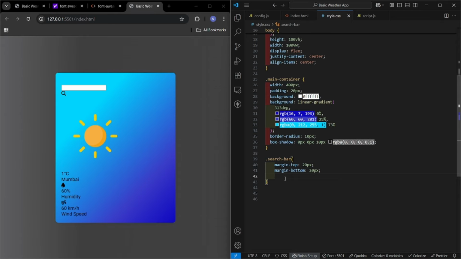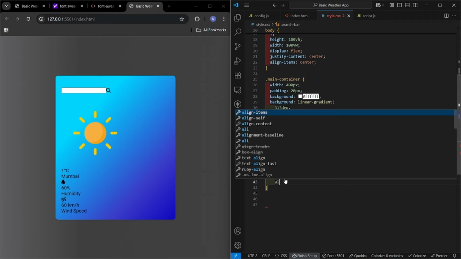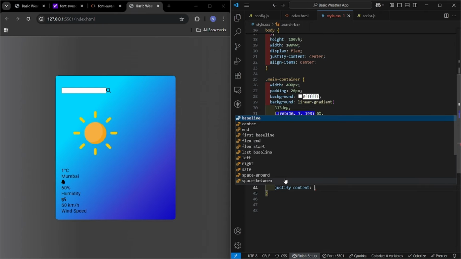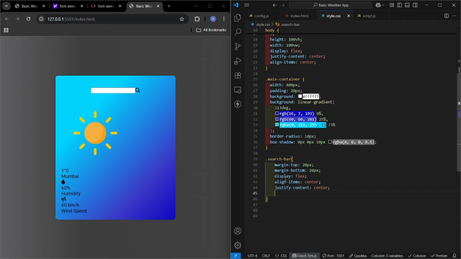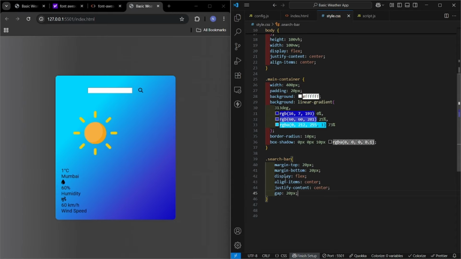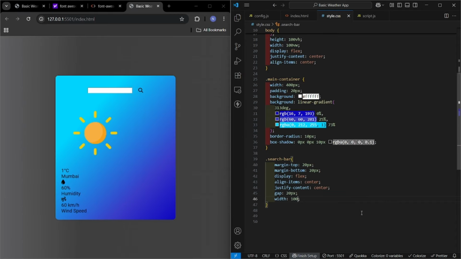Now after this margin top I will make it a flex box, so I'll give it the property display flex. Then as we already do, align items center, justify content center, then we'll give a gap of 20 pixel and width of 100%, so that it can cover all of this part. Width will be 100%. So that's all the CSS for the search bar.